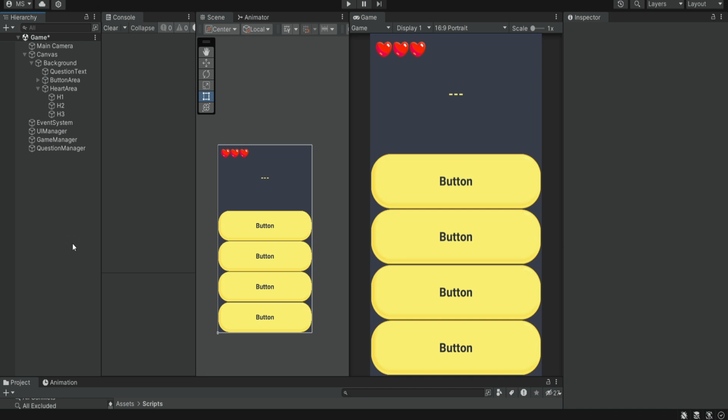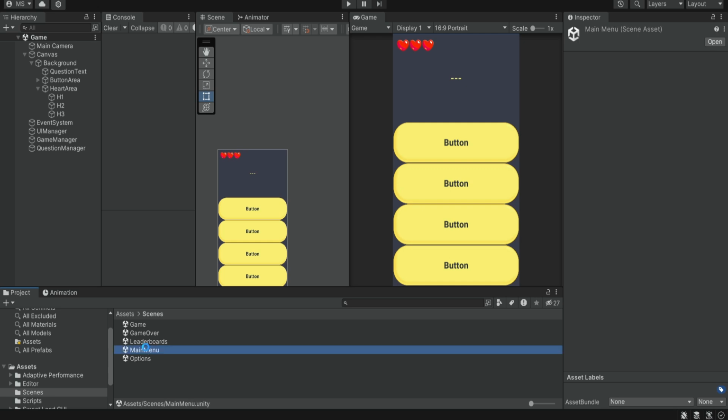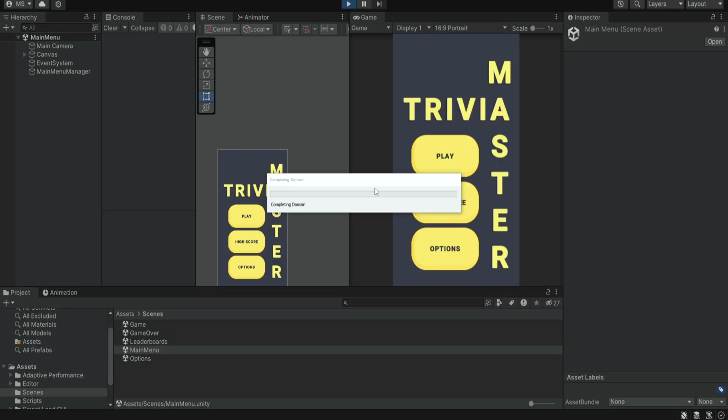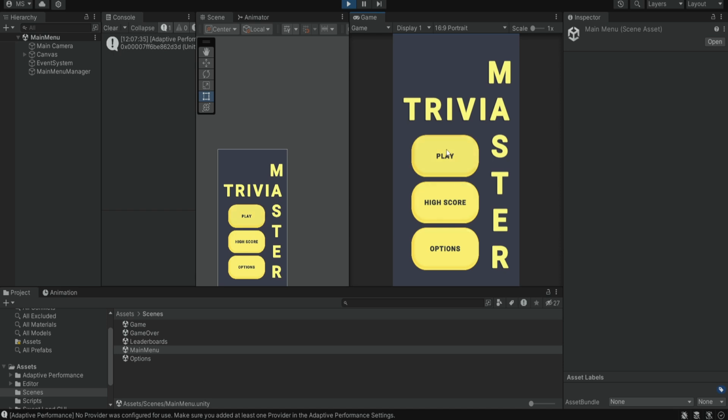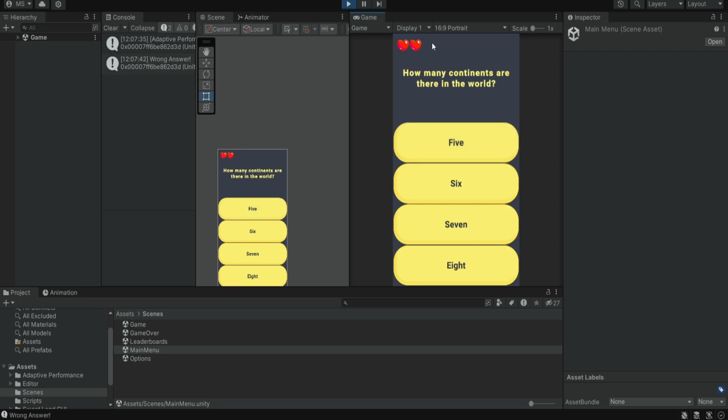Now, at this point, it should already work. So we're going to save and move back to the main menu. So scenes, main menu, we're going to start the game. And now when I get a wrong answer, for example, over here, I'm going to click on Atlantic Ocean. It's going to remove one life and then again, another life.